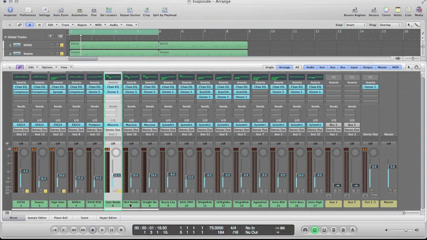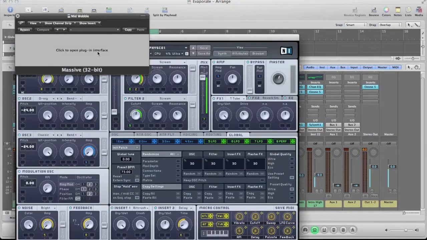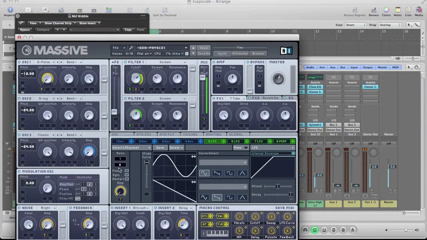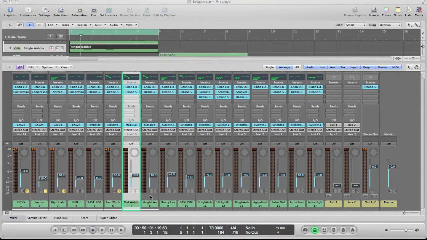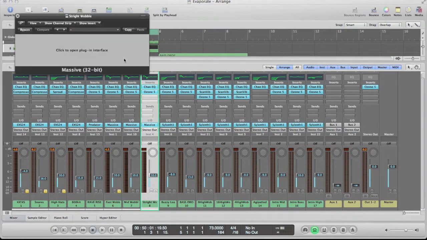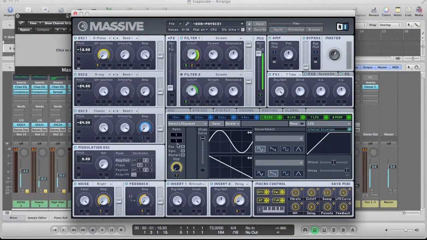So that's my fast wobble. This is a mid wobble. It's exactly the same instrument. The only difference is I go in here and change the LFO a little slower, so this wobble is going to wobble slower. And I do the same thing again. I duplicate the track, go to Massive, and change the speed of this one to no wobble, and pretty much just a sick bass line.